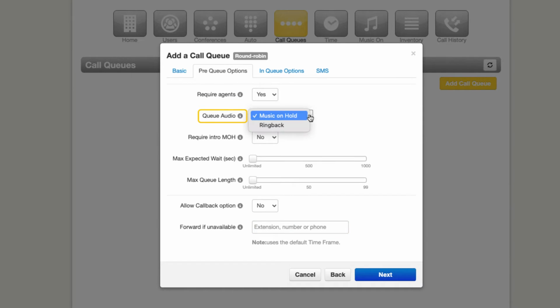Setting music on hold for queue audio will play music for the caller while they wait. Ringback will have the queue ringing while the caller waits. Selecting Yes on Require Intro Music on Hold will play the first message in the Music on Hold directory of the queue to the caller when they enter the queue.